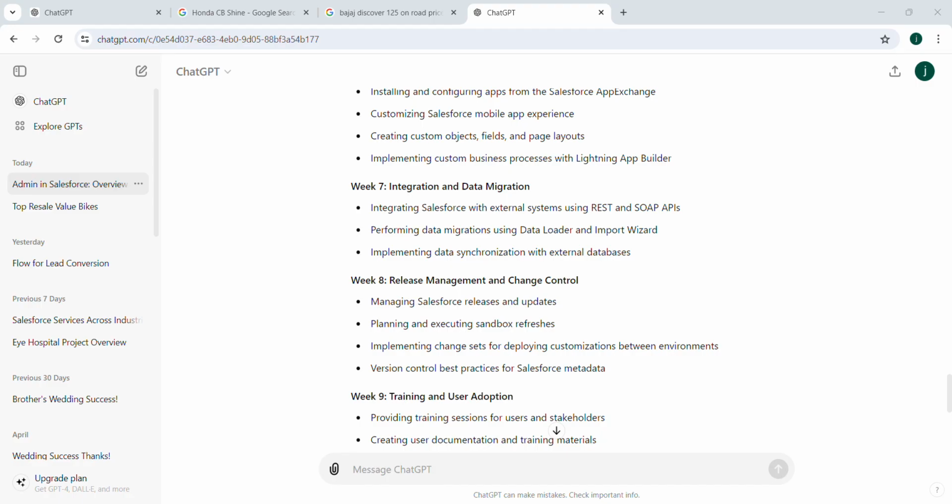Now if I'm doing the data migration here, in the case of data migration, first of all we need to identify the number of objects available in our org.